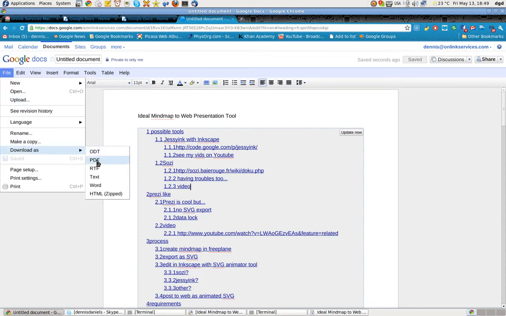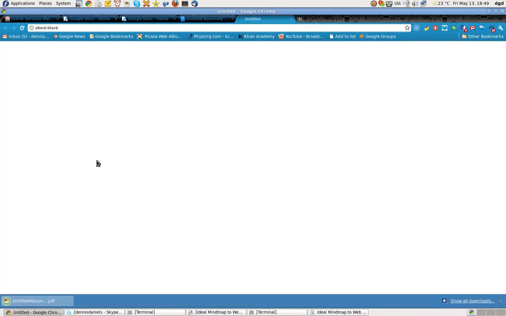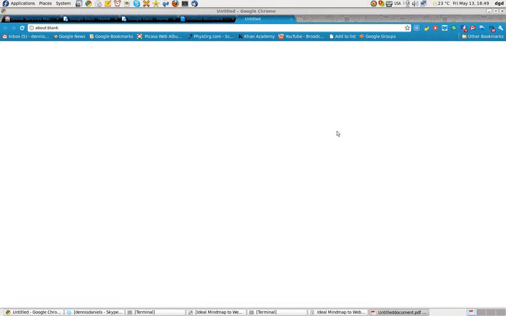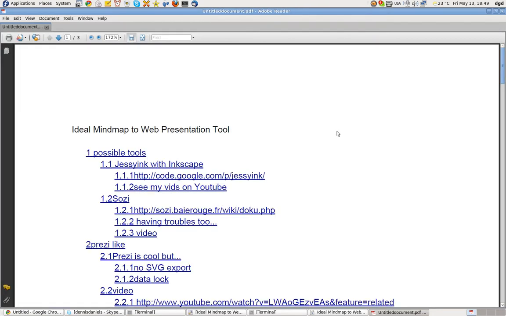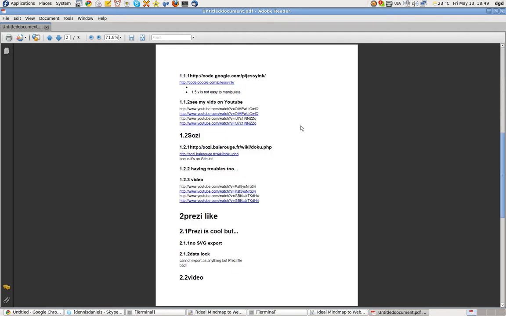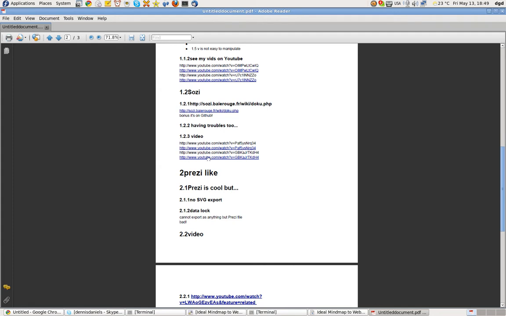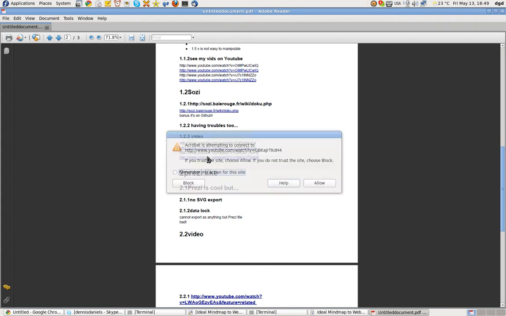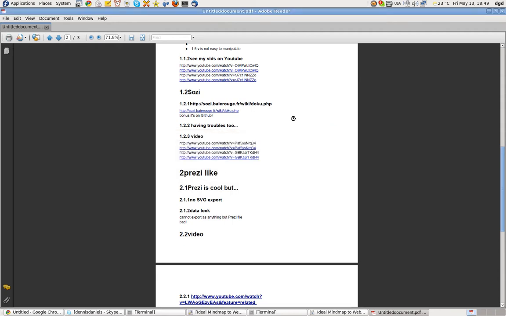Download as PDF. Now what I'm hoping we're going to get here in a moment is a document that has working links and table of contents. It seems to work, more or less. And now let's try an outside link. OK, allow, and it should launch a YouTube video here in a moment. Don't know where it's going to launch it, though.